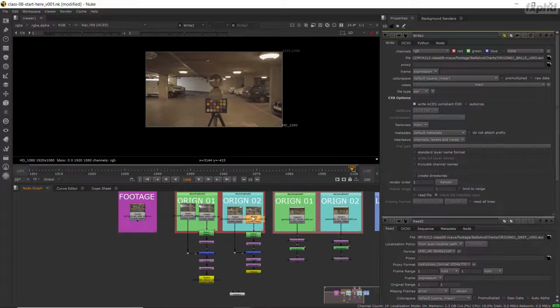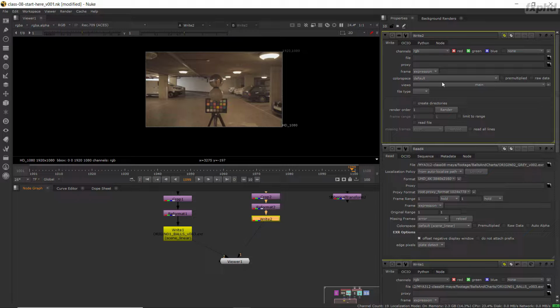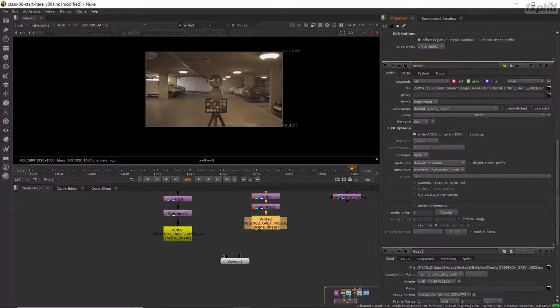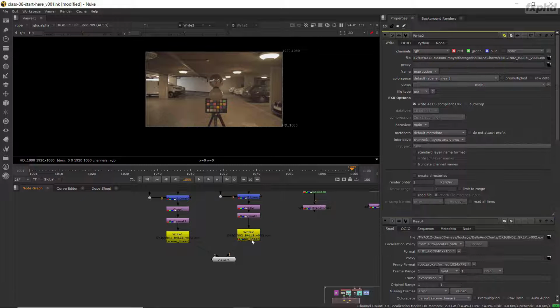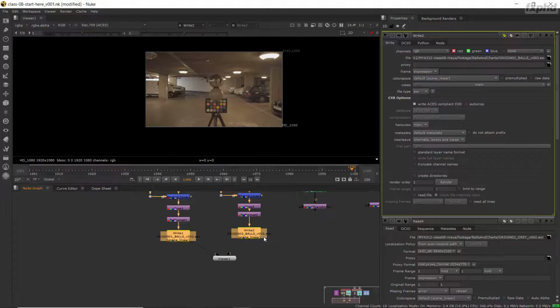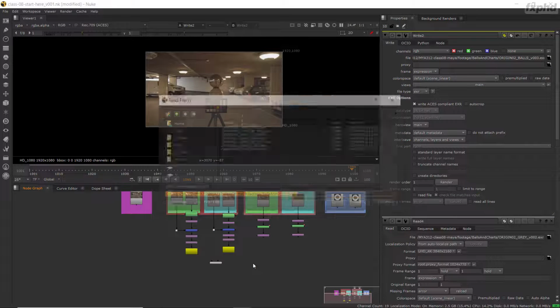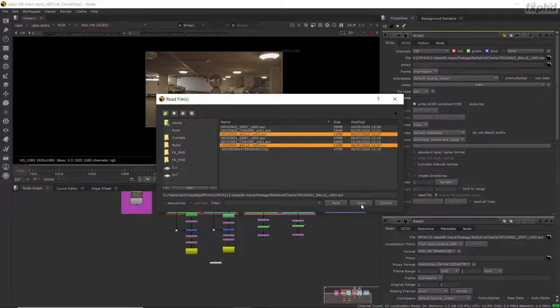And let's repeat the process for Origin 2. So copying that file name down to the write node. And instead of calling this grey, let's call this balls. And I'm going to call this version 3 and ACES compliant EXR. Okay, so I'm going to grab these two write nodes, go to render, render selected write nodes, hit OK. I'm going to tap R on the keyboard. And I'm going to read both of those in.